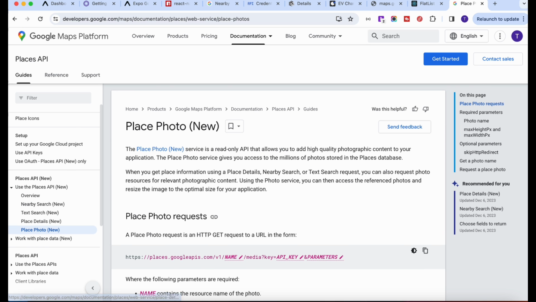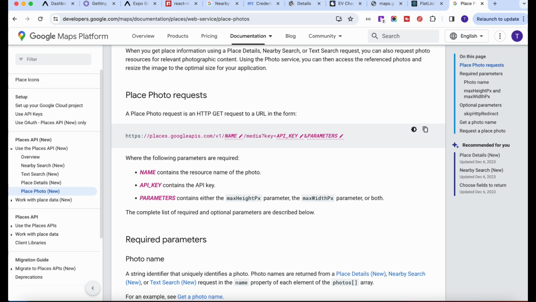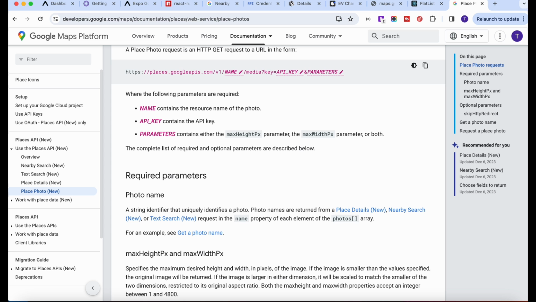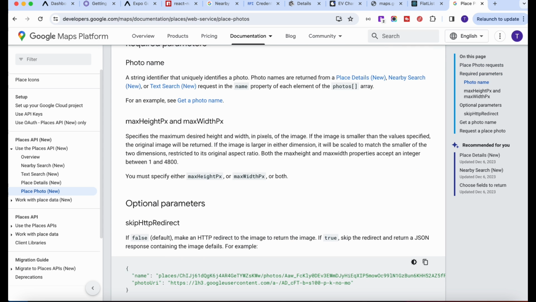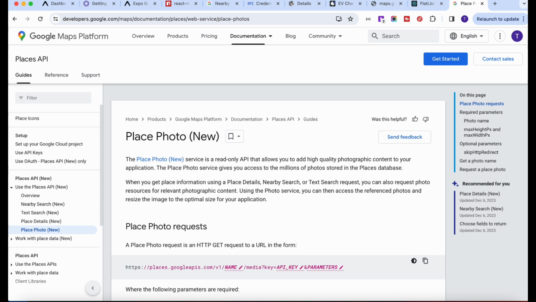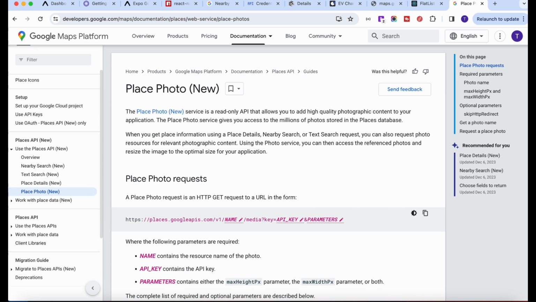Okay, so we have an option called place photo, and if you see, this is the particular endpoint. Here you need to provide the name, which we already have. Then we have provided the API key and the parameter. The parameters are the maximum height in pixels and the maximum width you need to provide. So just copy this basic URL first. Let me copy this base URL.